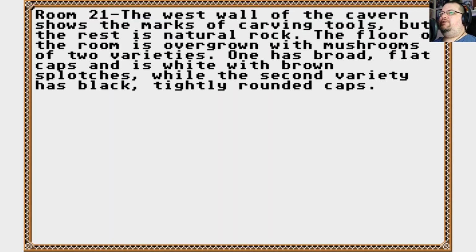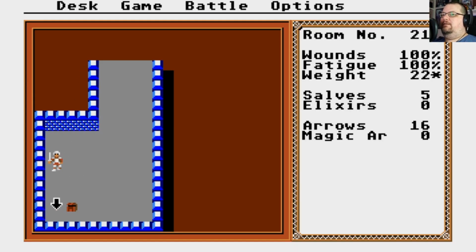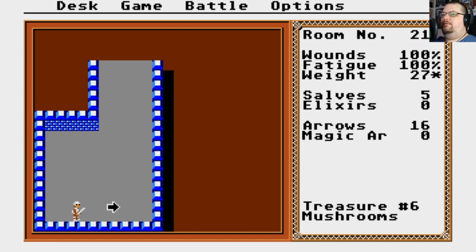The west wall of the cavern shows the marks of carving tools, but the rest is natural rock. The floor of the room is overgrown with mushrooms of 2 varieties. One has broad, flat caps and is white with brown splotches, while the second variety has black, tightly rounded caps. Okay, those mushrooms are actually worth something, if I recall. So let's go pick them up.